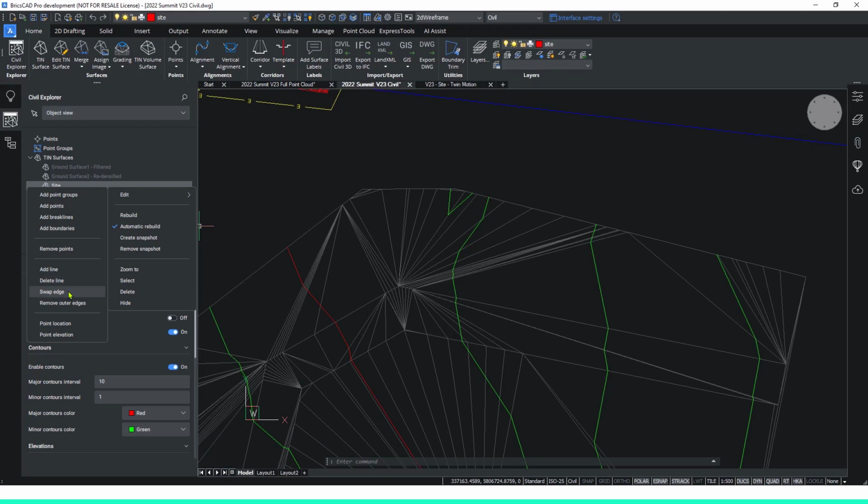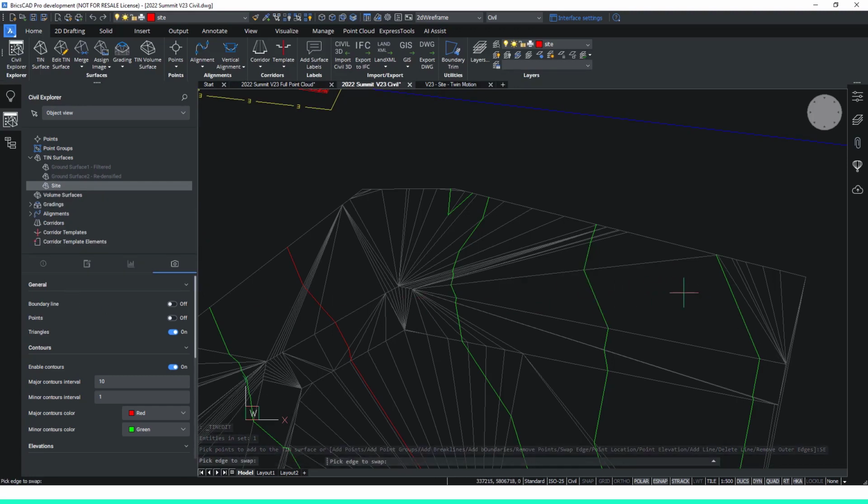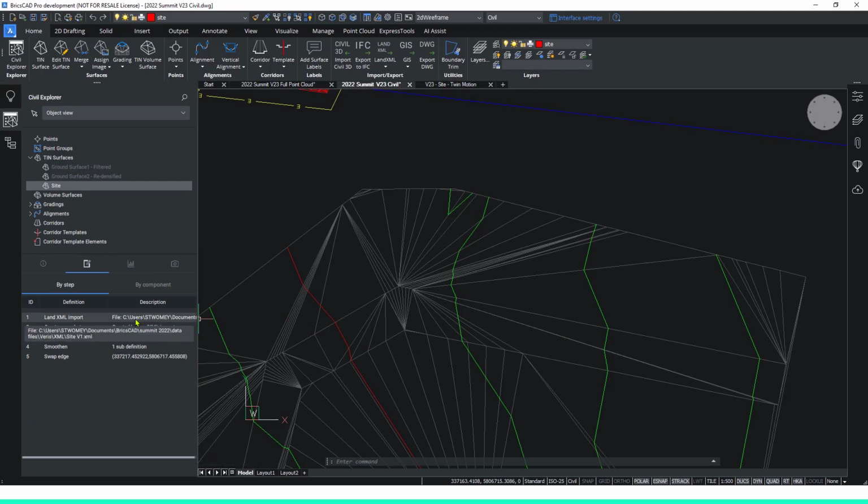So when I click on swap edge, I can move this edge, for example, and as it changes orientation, you can see how the contours update again. Now, in our definitions tab, we can follow this progress. We can see that we've imported the XML, we have done some smoothing and done a swap edge.